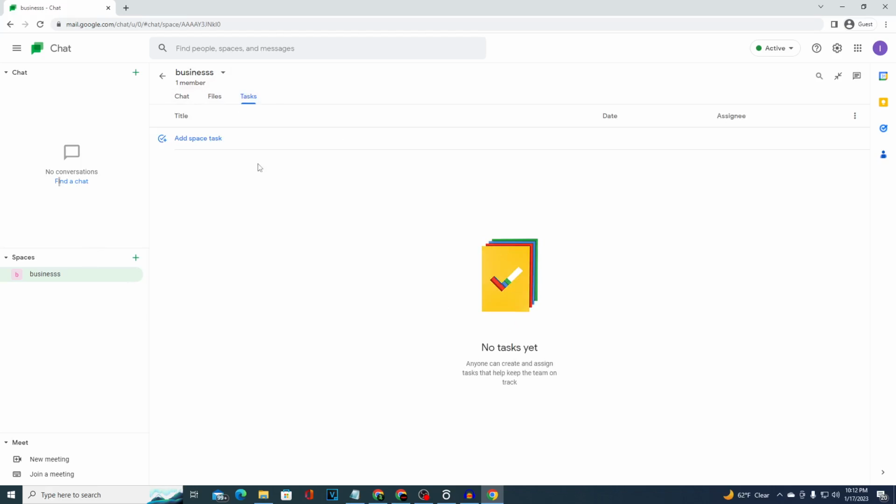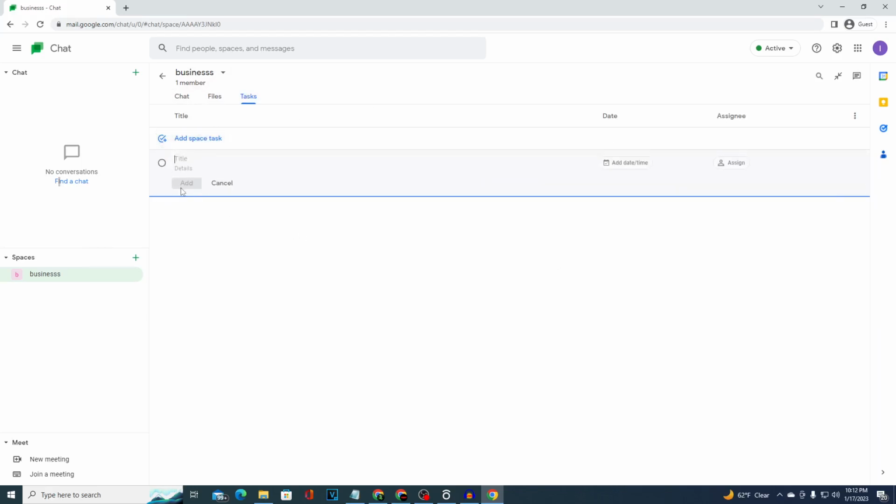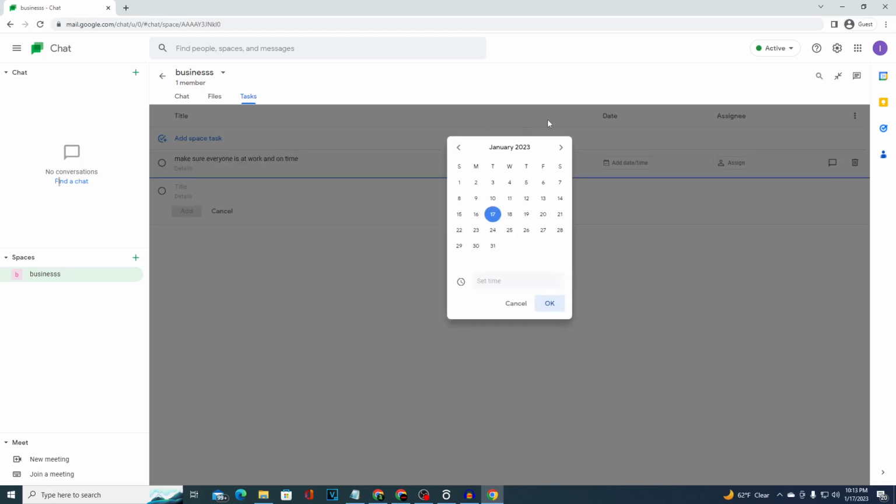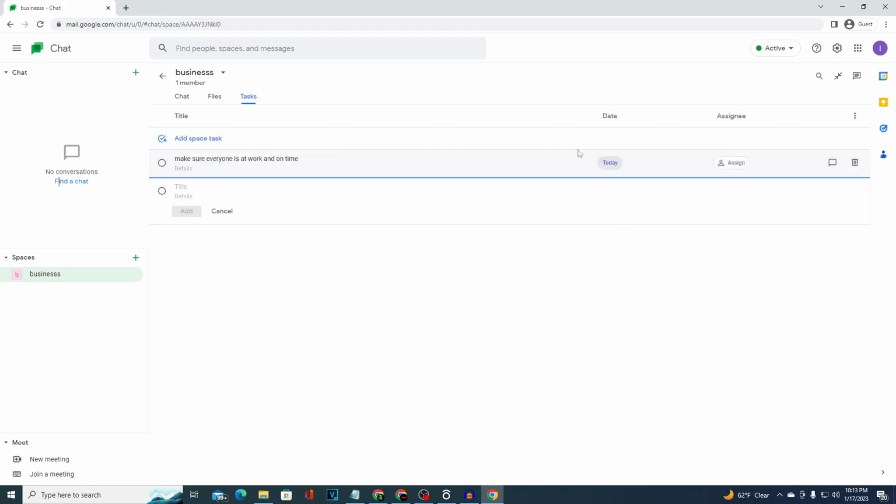And then tasks, you could also assign tasks. So let's say you have a small company and you have workers and a manager. That manager's task would be to make sure everyone is at work and on time, and then that person can click completed, and you could also add a time and date when that should be done. It's really nice for organization.